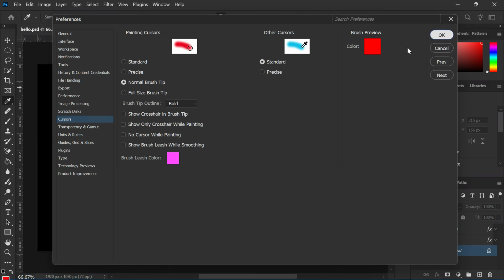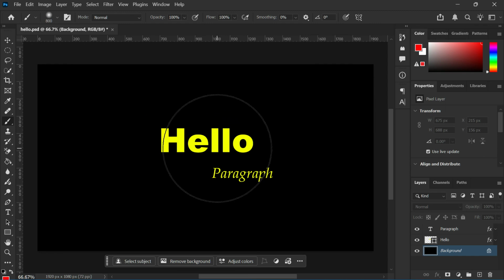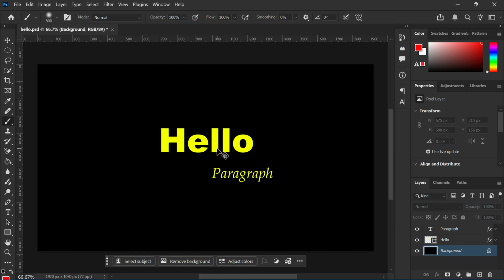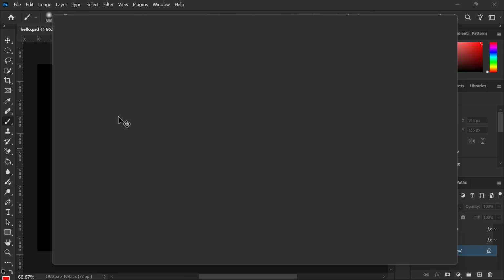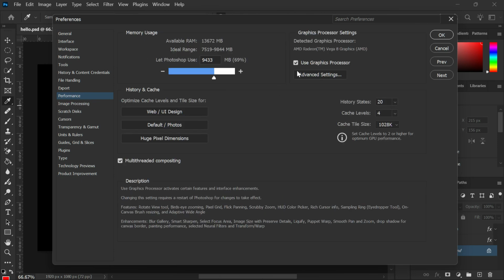If you are still not seeing the circle, the issue might be related to your hardware acceleration. Sometimes, if the GPU support is disabled, Photoshop struggles to render those dynamic brush previews. To fix this, go to Edit, choose Preferences, and then click on Performance. Look for the graphics processor settings and ensure that the Use Graphics Processor checkbox is enabled. After you check this, you will need to restart Photoshop for the changes to take effect.